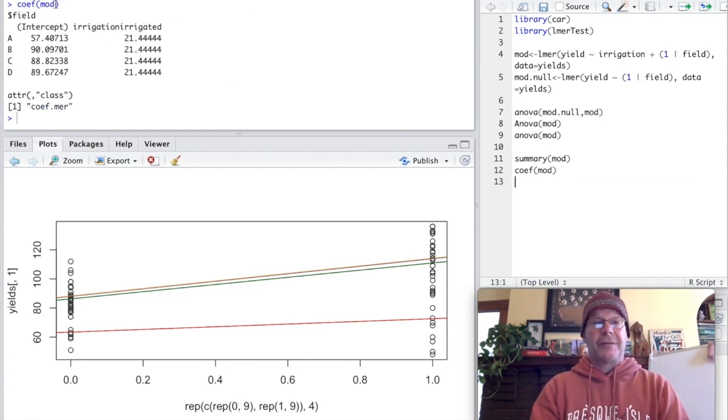Okay, so these are the different intercepts that each of the fields had. So each field is receiving its own intercept. Notice that they all have the same slope. So they all have the same effect of being irrigated. It's just starting at a different baseline.